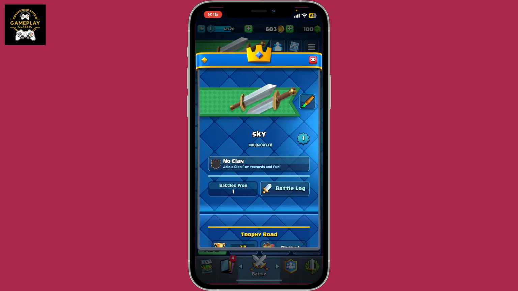Now this will open up a pop-up where you will be able to see your player tag right underneath your name. You will see a hashtag followed by a series of letters and numbers, and this will be your player tag. Go ahead and press on the player tag, and you will then be able to copy it by tapping on the copy tag button.